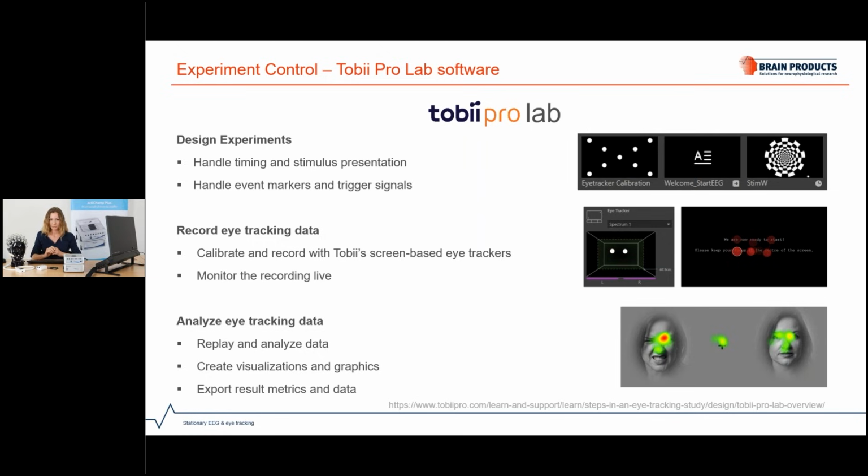Sadly, we won't have time for going into really fancy eye tracking analysis today, but please take a look at the website from Tobii Pro and take a look at ProLab's analysis features. Okay, so for today, we're using ProLab for all these three things: for designing the experiment, recording eye tracking data, and analyzing it.